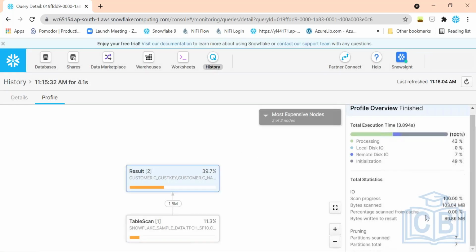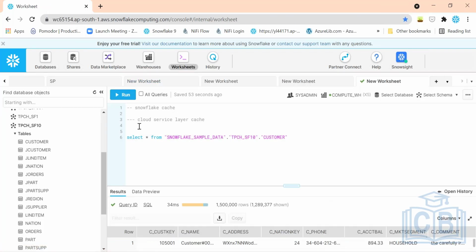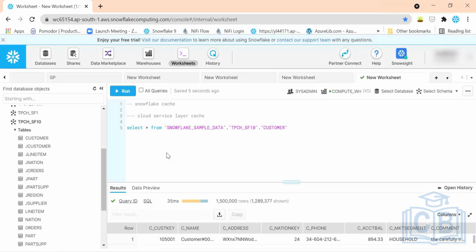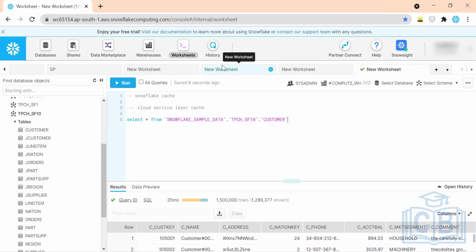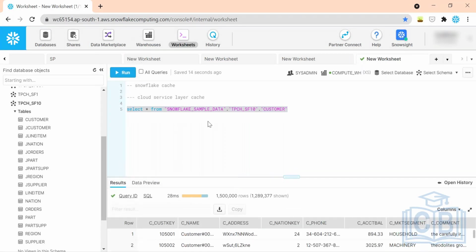If I go to the query ID profile, here you can see partitions scanned, partitions total, bytes scanned. If I click again on the recent one, see, there is no partition scanned. This is query result reuse. Any query you run, the result will be cached. So if any other user working for the same company writes the same query, he will get the result immediately, in less than 1 second.